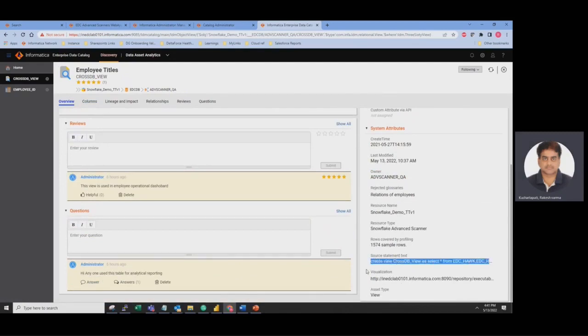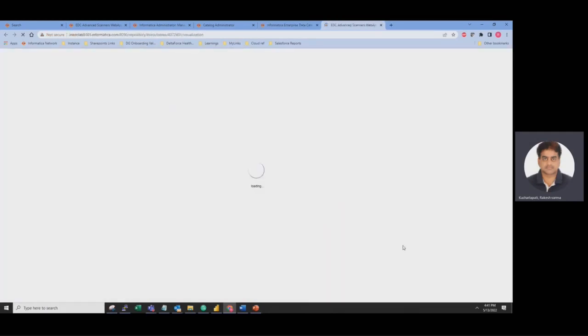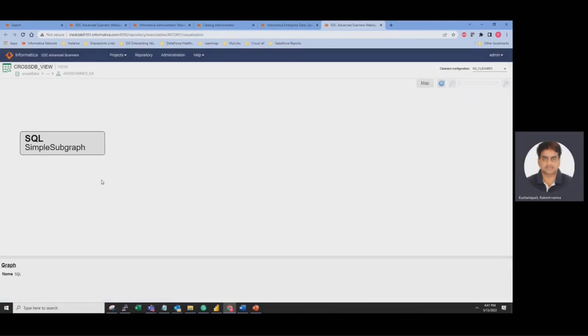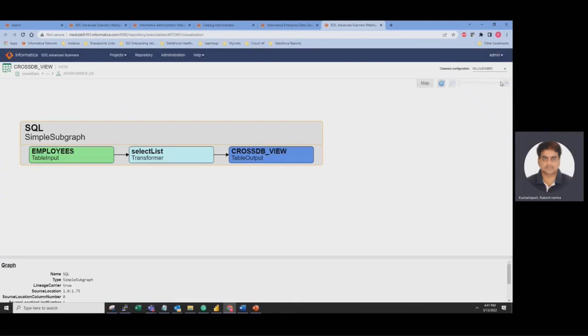On top of it, if the object is a lineage enabled object, you will see a URL here. Just click on the URL. You will get the lineage from the Metadex UI. Just double click on it. Here there are two options on the rightmost corner: one is all and one is clear.